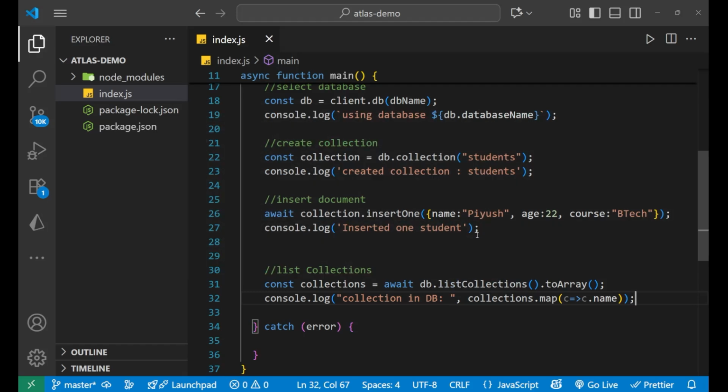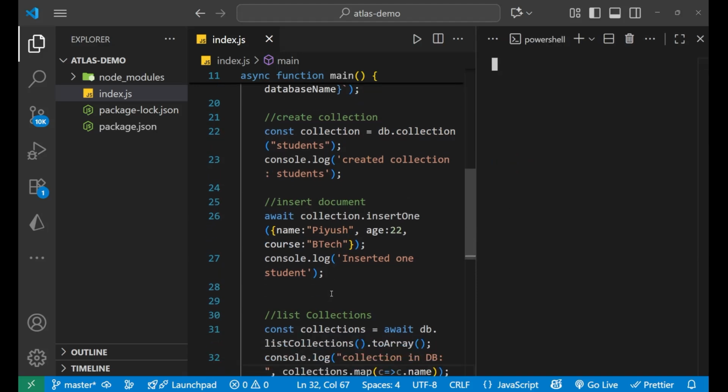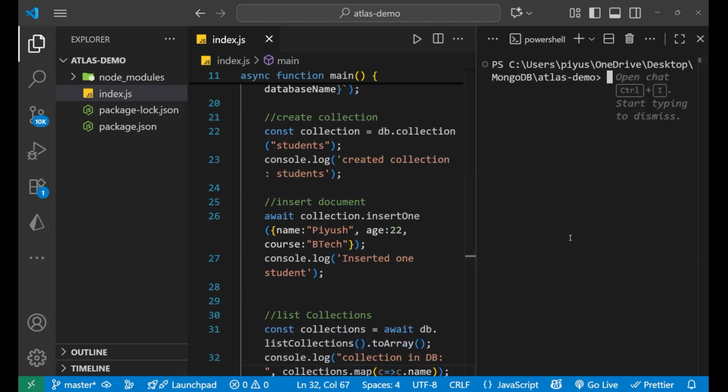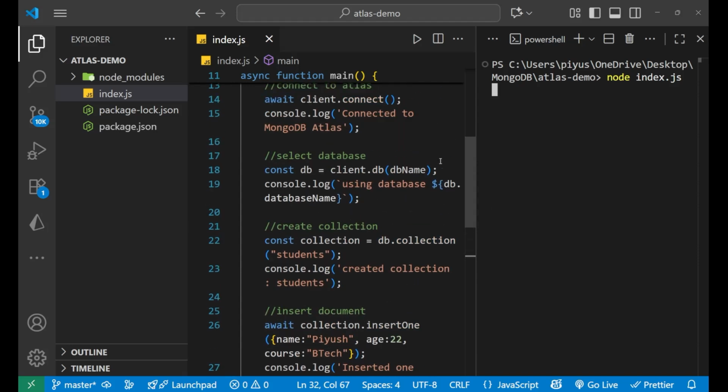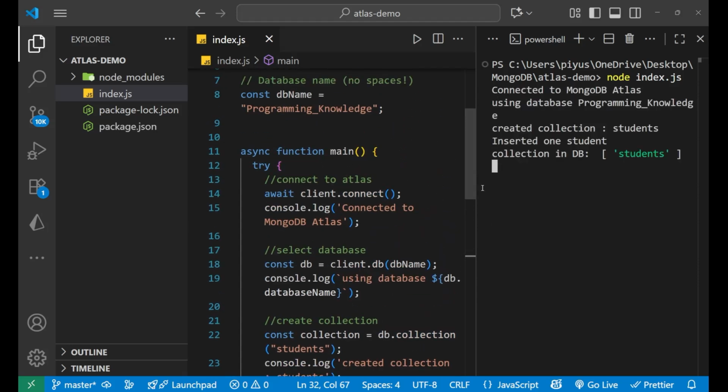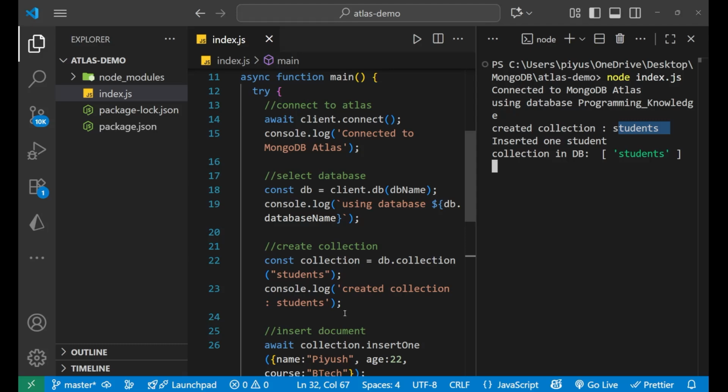right? So let's go to the terminal, and here we will write node index.js, press enter, and let's wait until our database gets connected. So yes, it is connected. First of all, it is connected to the MongoDB Atlas, then it is using the database programming knowledge, right? And then it created a collection named student, and then it inserted one data.